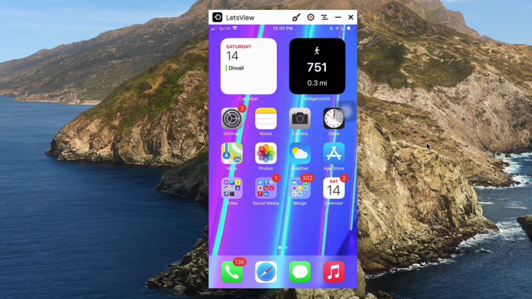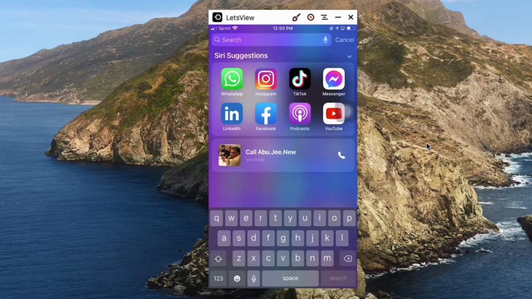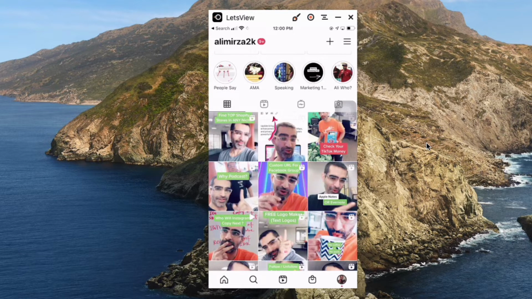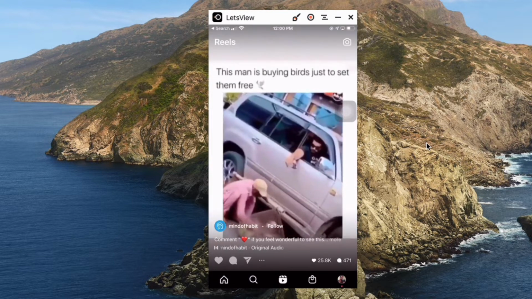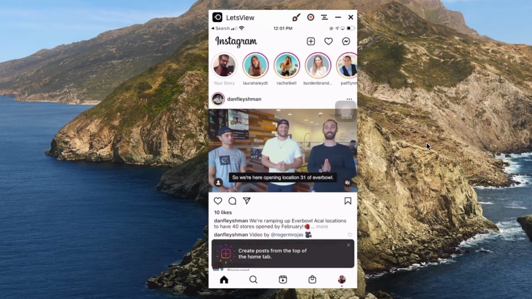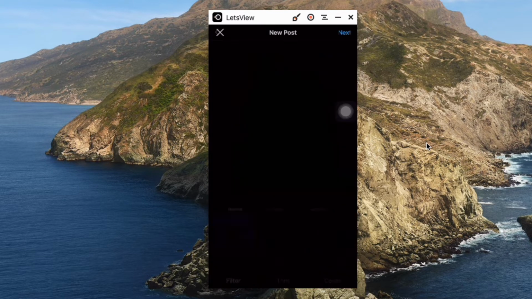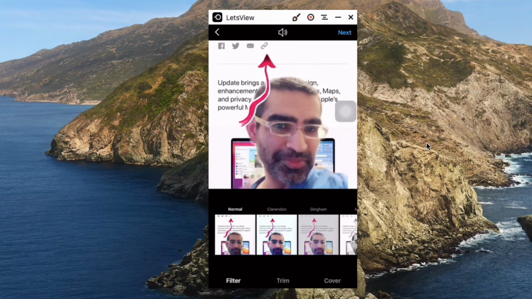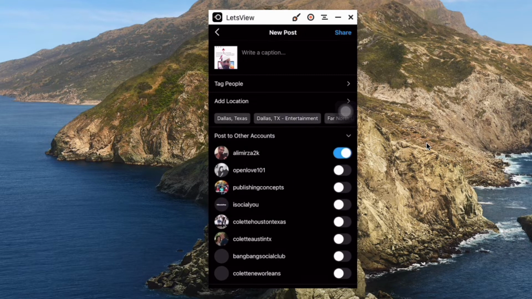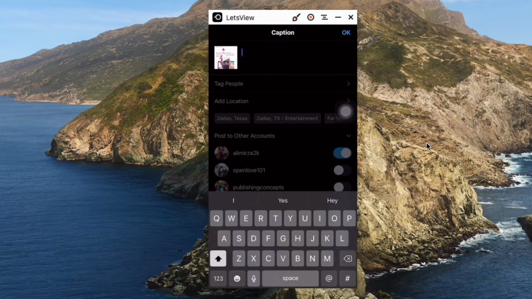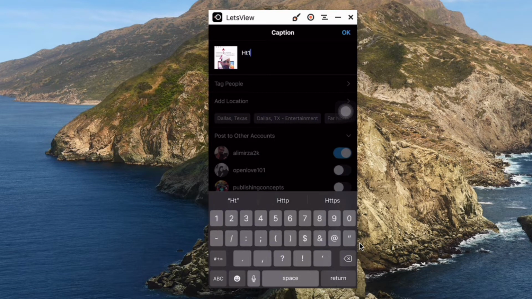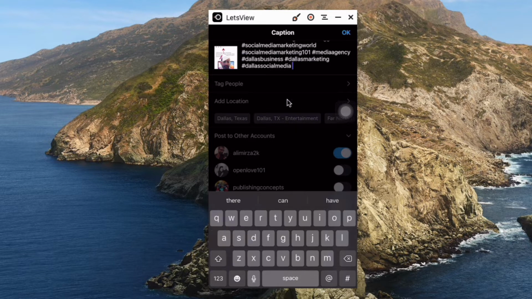Now, let me do a quick demo. And what's the benefit of this? Can you guess? Well, it's going to save you a lot of time. For example, let's say I'm doing a post. I'm creating a brand new post. Hit next, and then write caption. So I can type, look at this, watch this, I'm going to type HT1. And now look at this. These are the 30 hashtags.